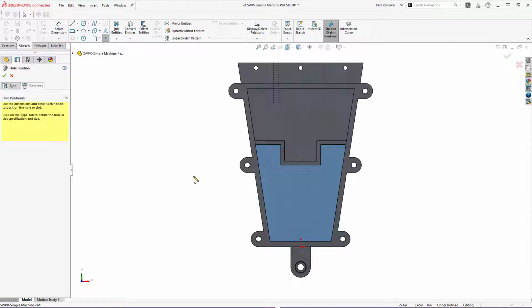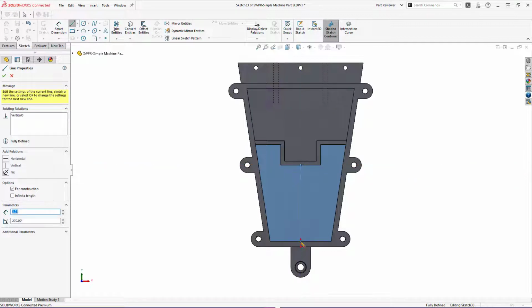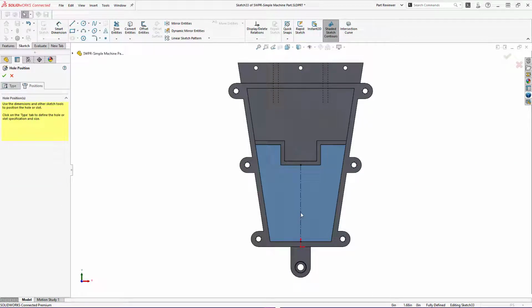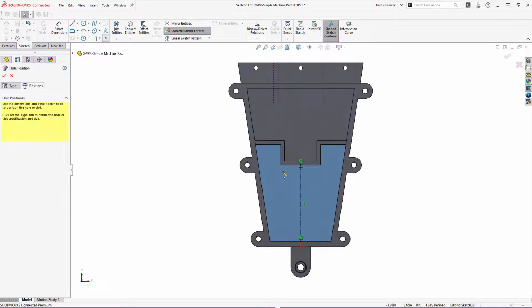I'm not going to place points yet. I'm going to tap my escape key and call up my shortcut menu, and we're going to add a center line from the midpoint of that edge down to the midpoint of the edge below it. And we'll select that line, and we're going to turn on dynamic mirror entities. And we're going to go back to placing points, and we'll place 1 point here, 1 point here, and 1 point below it. Tap the escape key to get out of the point command, and then we'll select dimensions.